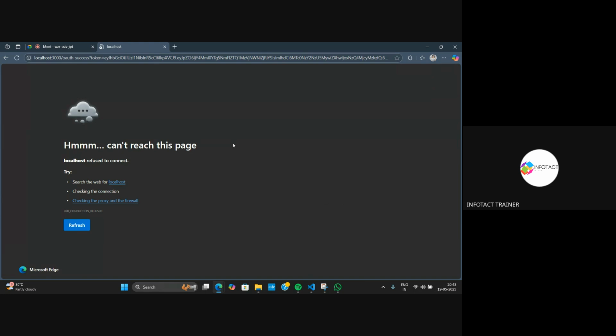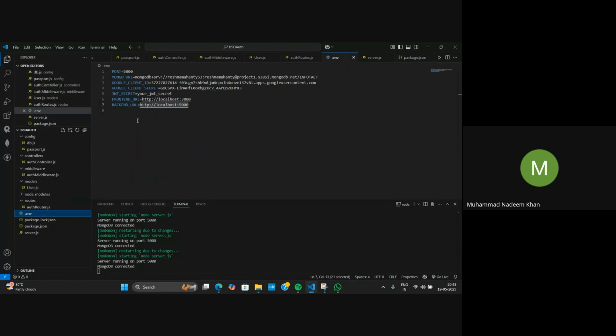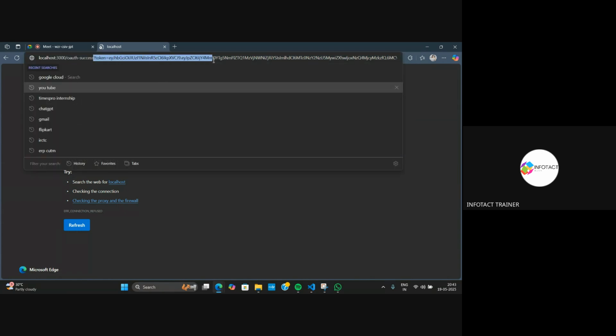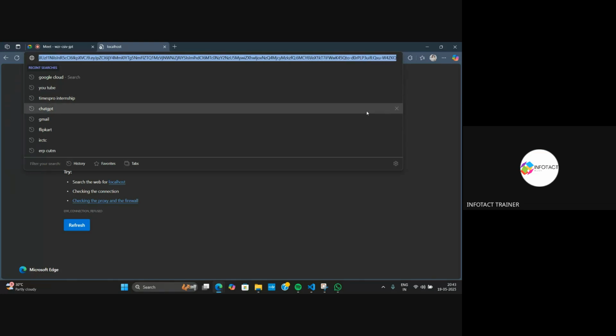Since we are not having any kind of front-end file. See, as you can see, we are getting the port number 3000 over here. Are you able to see? Yes, ma'am. And what did we provide in the front-end URL? 3000 only. So since we are not having any front-end folder, that is why the page is saying it can't reach this page. And one more thing to be noted over here is that we are also getting the token over here. You see? Yes, ma'am. So that is the token that is being generated.